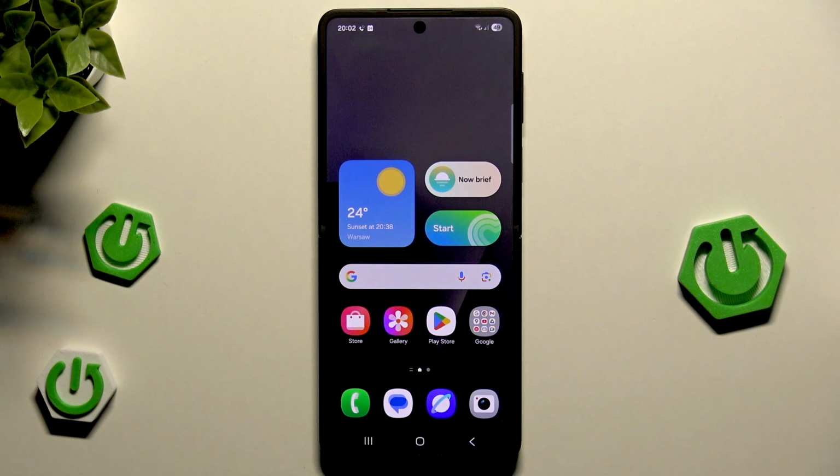Hello, in this video I'm going to show you all backup methods on Samsung Galaxy Z Flip 7.